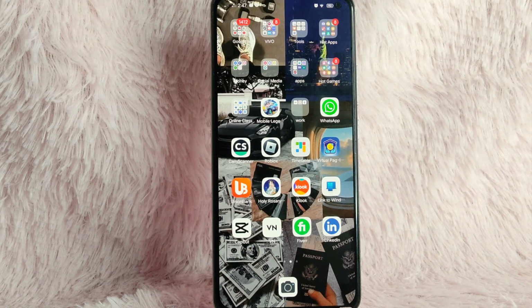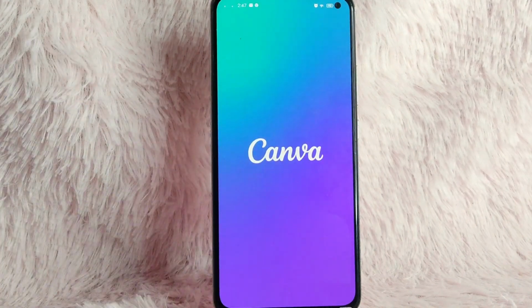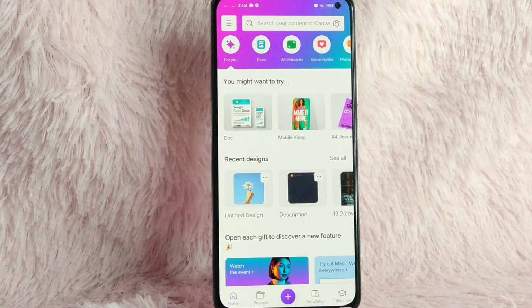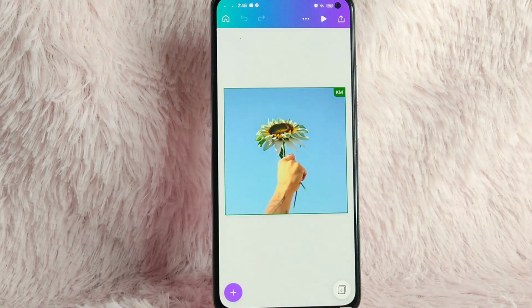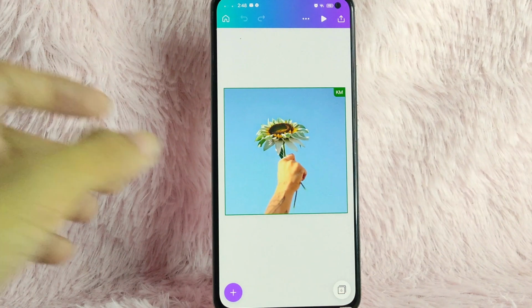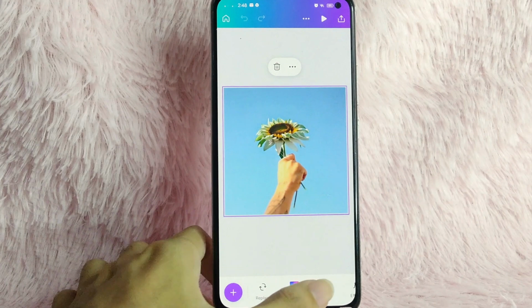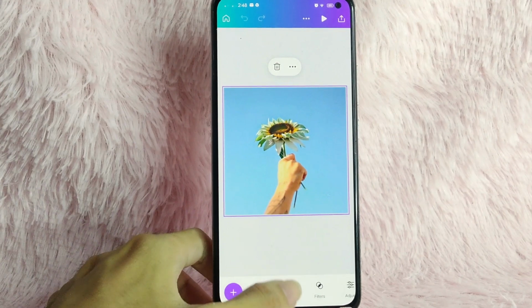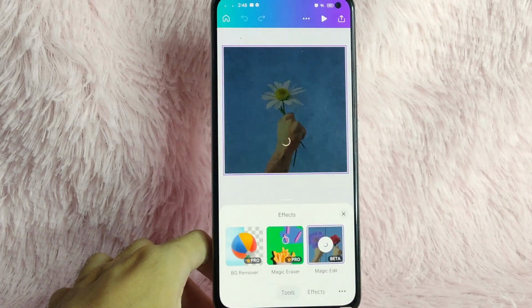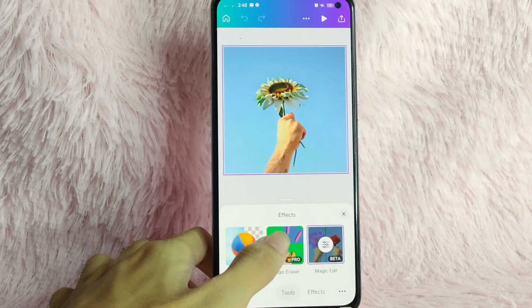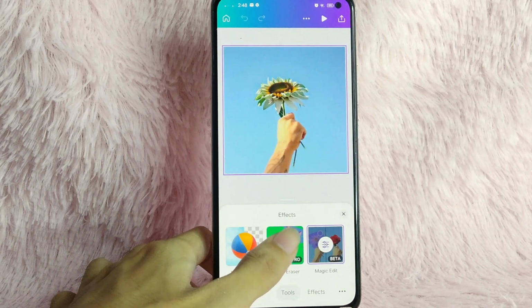First, you'll need to go and open your Canva application. Once you open your Canva, simply go to that project you want to edit. So to use the magic eraser, simply tap on the photo. And as you can see, there is an option below. Slide it to the right and you will see this effects button. Simply tap on this effects. And then in here you will see the magic eraser. Simply tap on this magic eraser to use it.